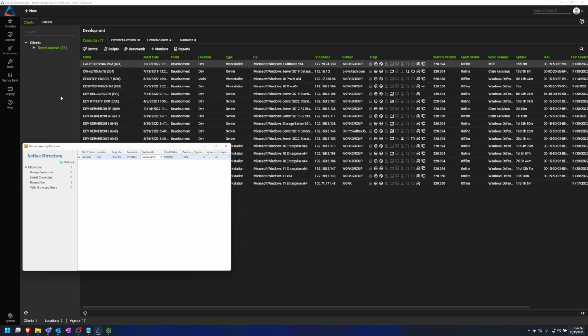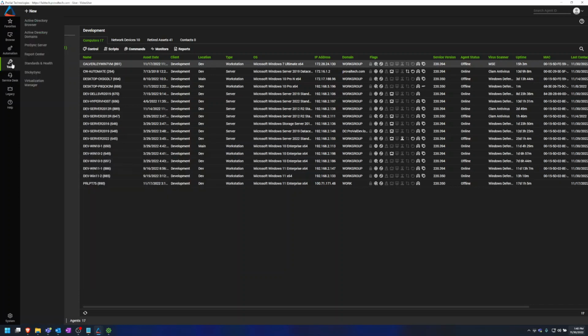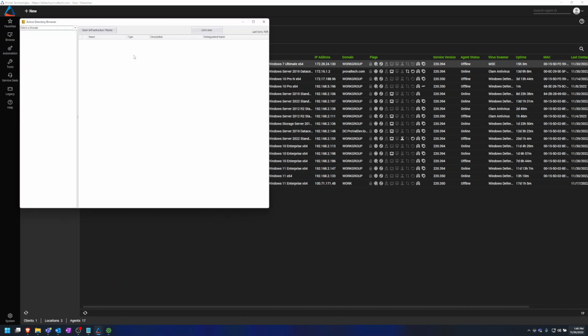Once that's done, now we will have access to the Active Directory browser where we can select each domain, and you'll see we now have access to the entire domain. And if we were to go into users, we could edit some information, reset those passwords.